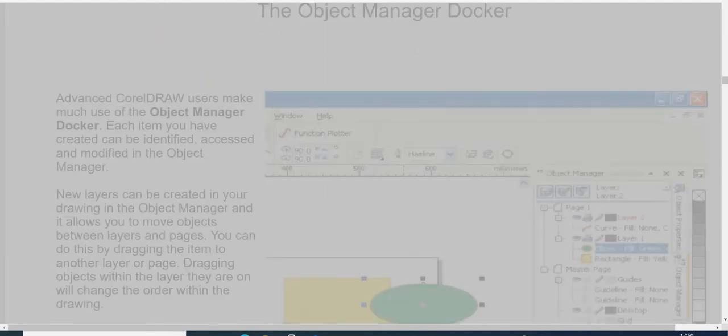The Object Manager Docker. Advanced CorelDRAW users make much use of the Object Manager Docker. Each item you have created can be identified, accessed and modified in the Object Manager. New layers can be created in your drawing in the Object Manager and it allows you to move objects between layers and pages.